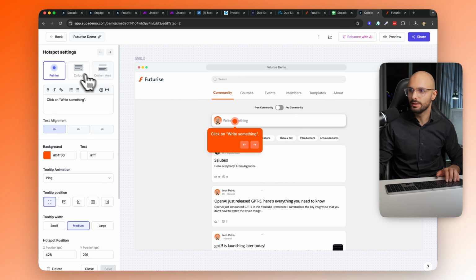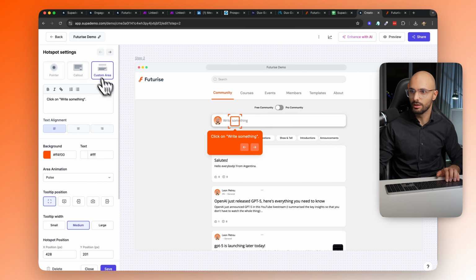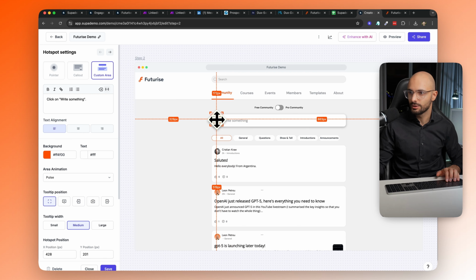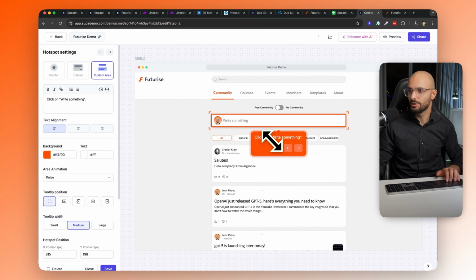I'll come here to edit this. And instead of a pointer, which is like this pointer here, that doesn't look bad, but I'm rather going to use a custom area like this so that I can select this whole rectangle. I think that looks a lot better. It looks more clickable as well. So instead of click on write something, I'm going to add a benefit.